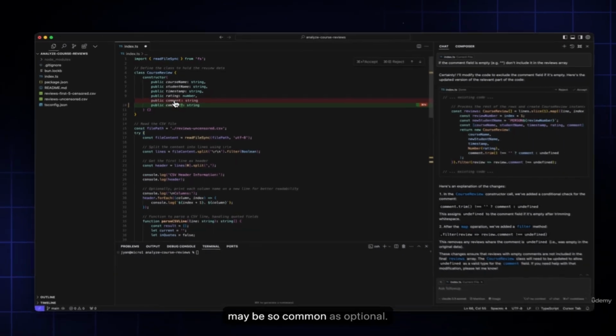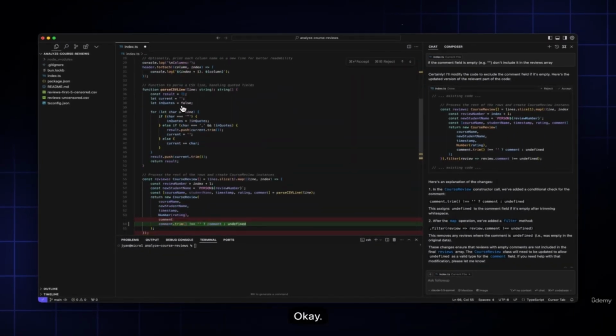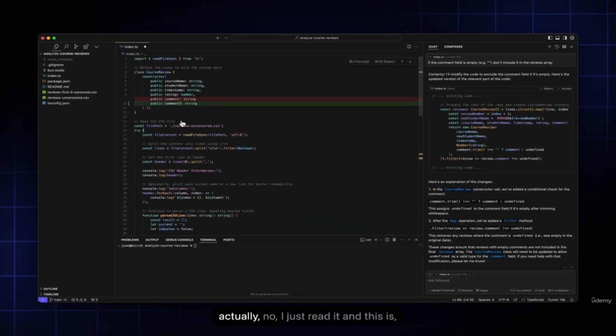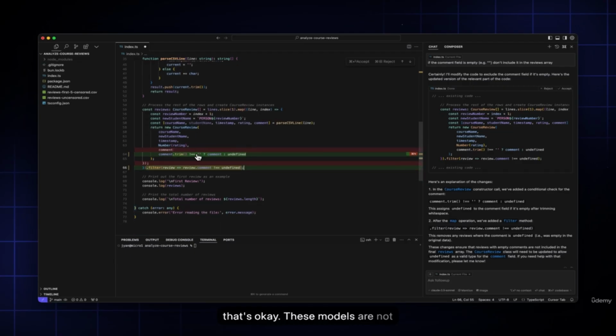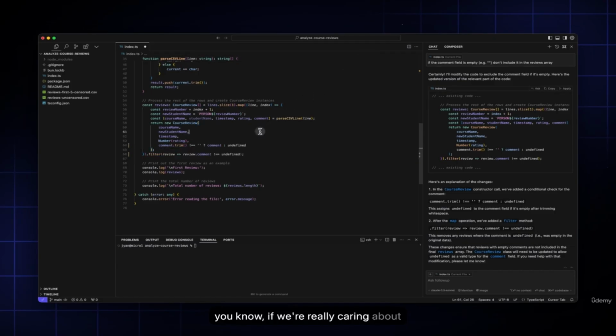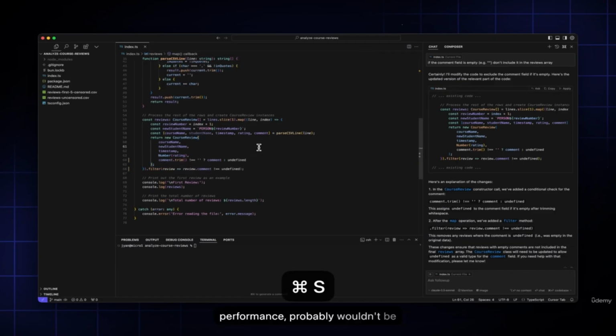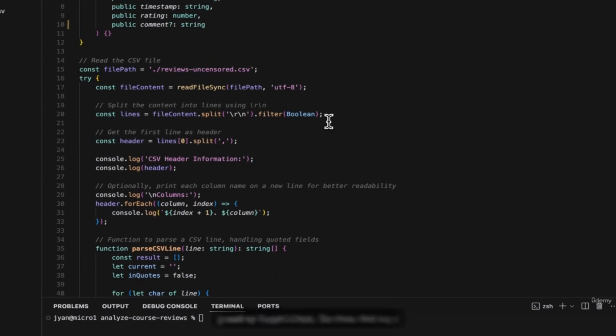It made it so comment is optional. Okay. Oh, actually no, I just read it, and it's not what I would have done, but that's okay. These models are not going to give you the most optimal code. They're going to give you the fastest code to get the job done. Not runtime fast, but it writes it fast. If we're really caring about performance, we probably wouldn't be using TypeScript. So this is good enough.